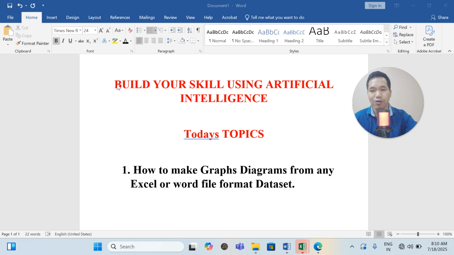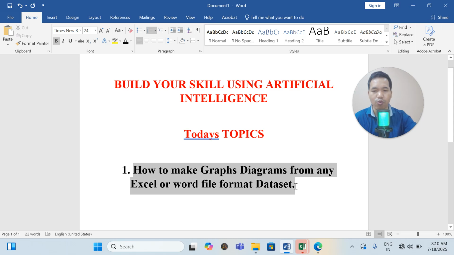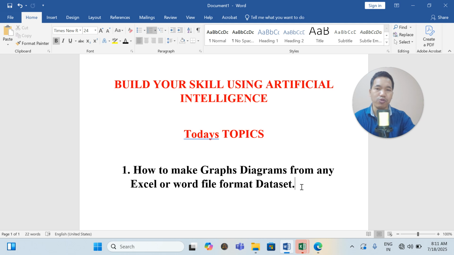Today's topic will be only one topic that will take a lot of time: how to make graphs and diagrams from any Excel or Word file format data set. There are many government job holders and many students who are really lacking in how to be skillful in Excel and in the Word file format. They don't know how to use it. But today this is going to change your life forever.